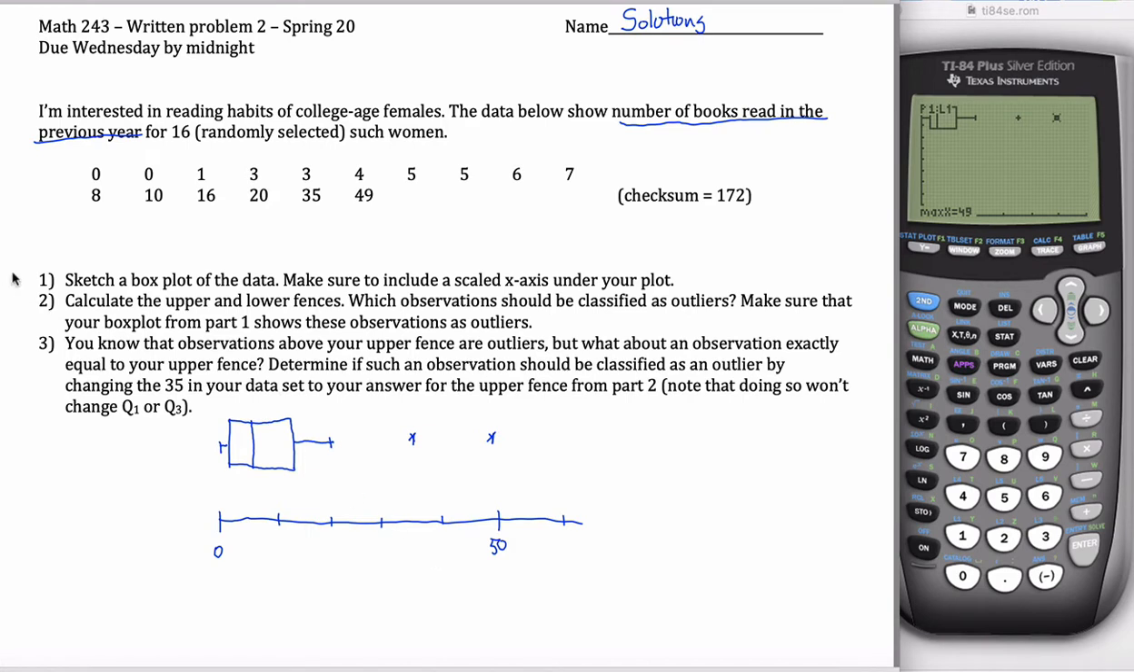Sketch box plot of the data. Looks like I've done that. Looks like I have done that.